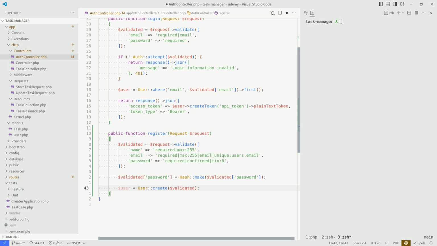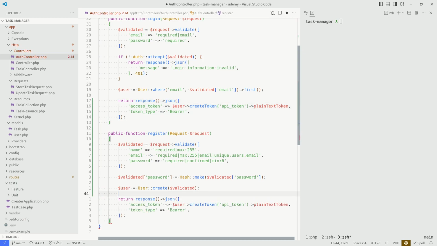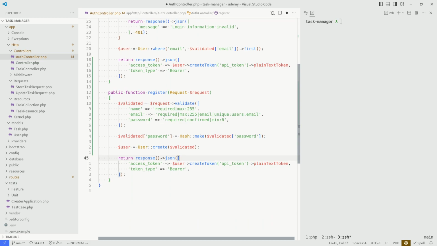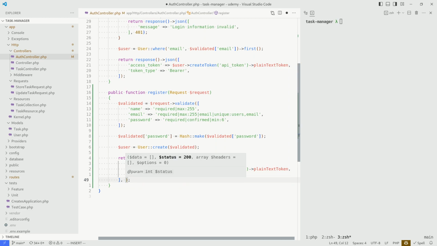So let's worry about our response now, and for this let's pick the snippet from above. Now besides the access token, what we also want to return is the newly created user. And let's set a custom HTTP status code of 201. And with that we can test this out in Postman.